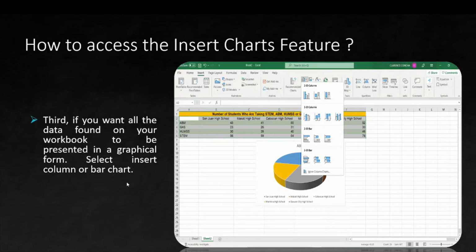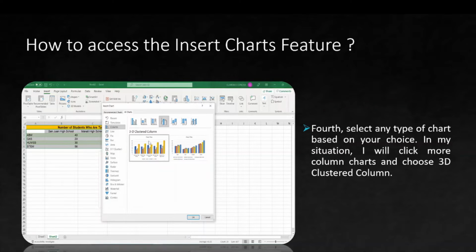Third, if you want all the data found in your workbook to be presented in a graphical form, select Insert Column or Bar Chart. We can see it here in our charts. Select any type of chart based on your choice. In my situation, I will click More Column Charts and choose 3D Clustered Column. After which the 3D clustered column will automatically appear on your screen.